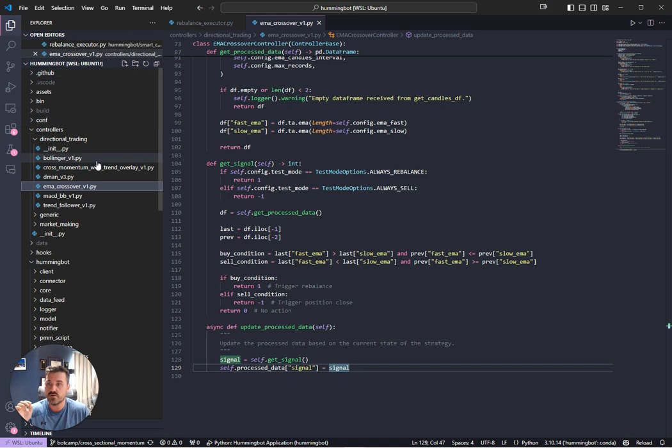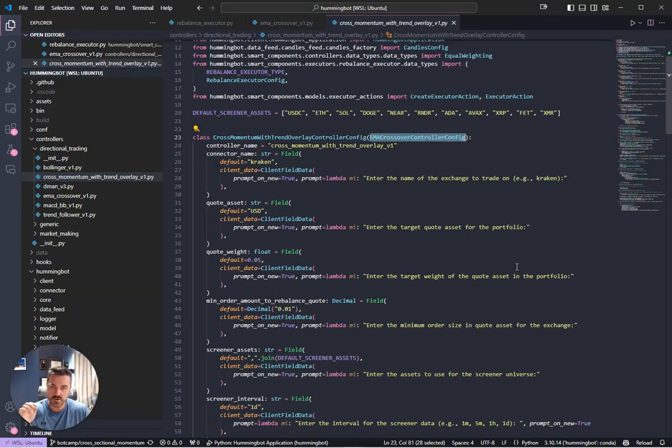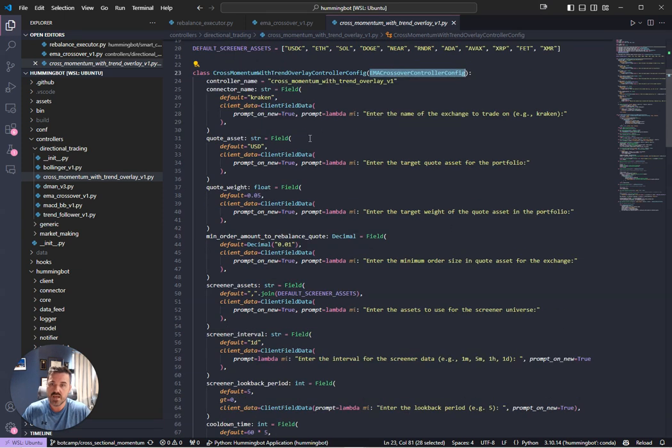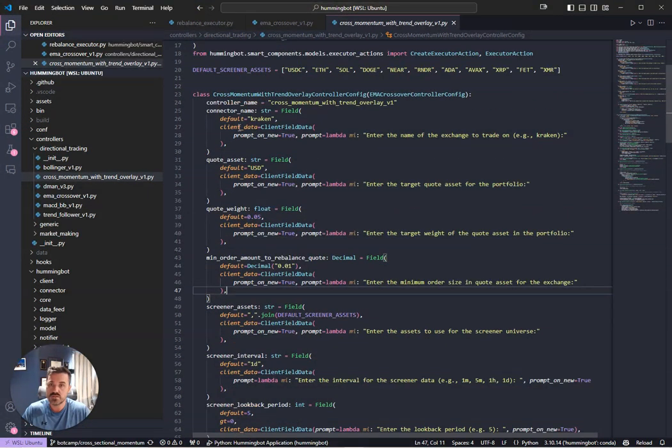Subsequently, we go to the final piece, which is our cross momentum with trend overlay. This will inherit from the EMA crossover controller and the controller config, and then add in the different parameters of the rebalancing that we want to see, as well as the population of assets that we will rebalance into. First is the quote asset, which is what we want our rebalance quote to be calculated in. Then there is an additional quote weight if we don't want to use a full 100% of the quote asset. So let's say we put in 5, that means we'll use 95% of the quote asset. In the case of USD, if we have $100, we will only use $95 of it.